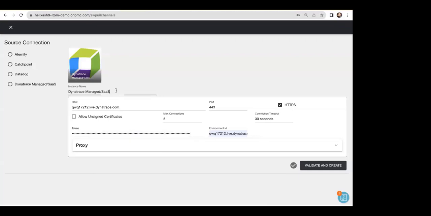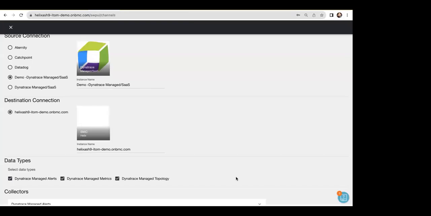And I'll give some different name to this, maybe, I don't know, I don't want any specific environment. So I'll go ahead and validate this connector. You just see. Yeah. So the connector authentication has been done.